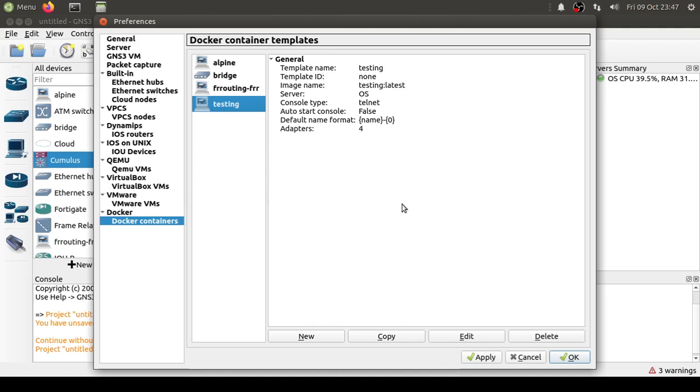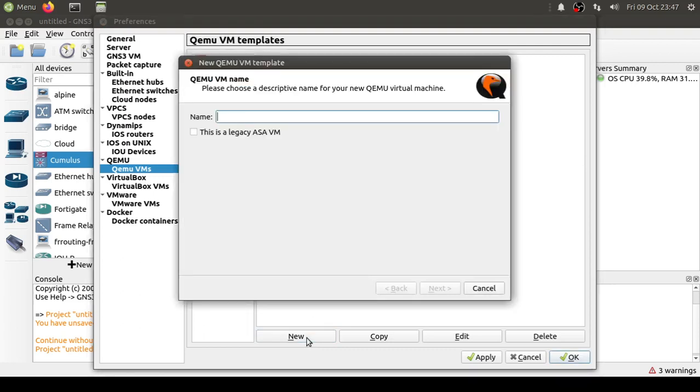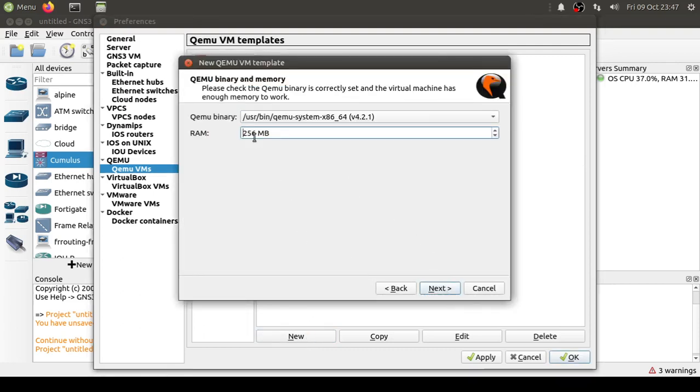Second thing that we need to do is import that QCOW2 image, that FortiGate image. Since it's a QEMU image, we are going to import it in QEMU virtual machines. I have already imported it, this one here, but to show you how you can do it is very simple. Go to new, give it any name that you like, click on next. I have allocated 1 GB RAM. 1 GB RAM is enough for this image. You can change the value here.